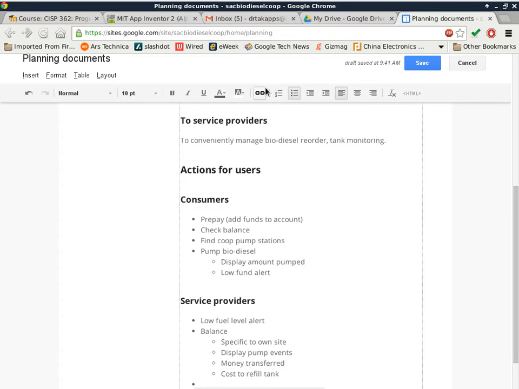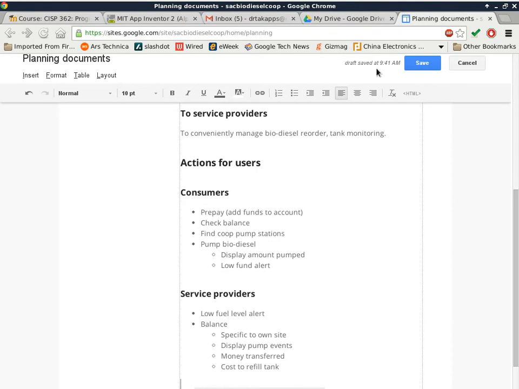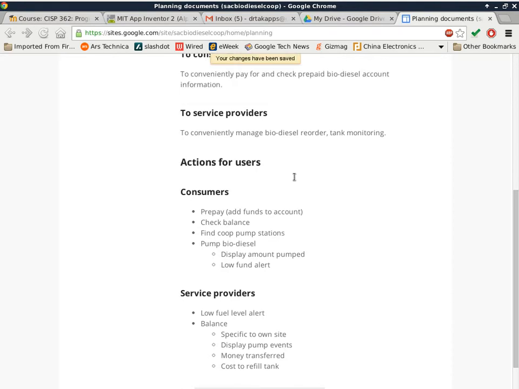Any other questions or comments about this particular document? No? Okay. All right. So let's just say that this is all that I need to do, at least for the time being. So my app has two types of users. We have consumers and service providers. And by the way, a particular user can be both a consumer and a service provider.